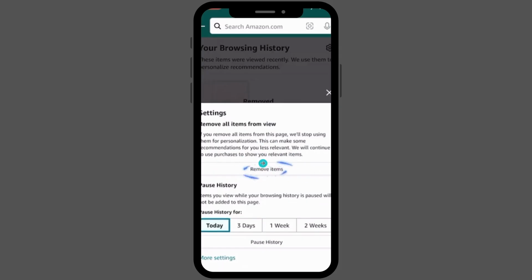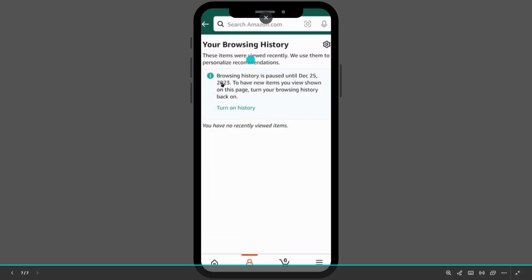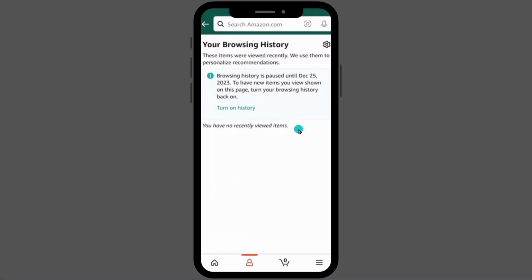In the same gear menu, you can pause history for 3 days, 1 week, or 2 weeks. When paused, Amazon stops saving new items to your browsing history for the duration you select. This lets you shop without adding to the log while keeping your existing history intact. It's a good option if you're shopping for gifts and want to avoid cluttering your recommendations for a little while.